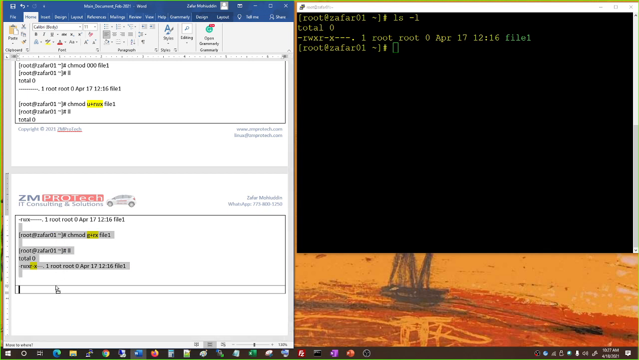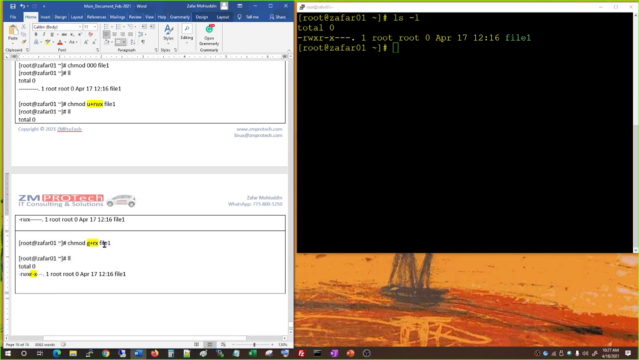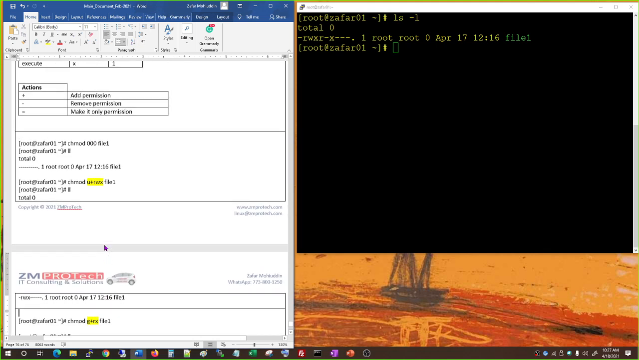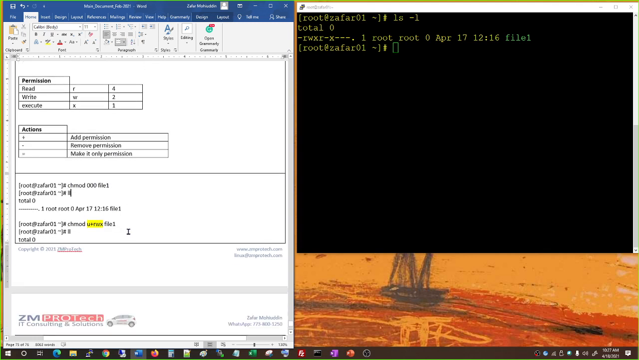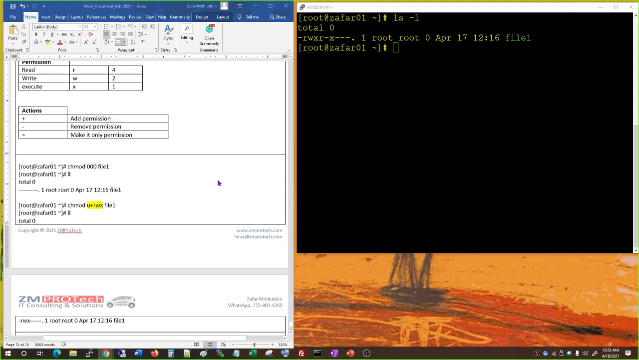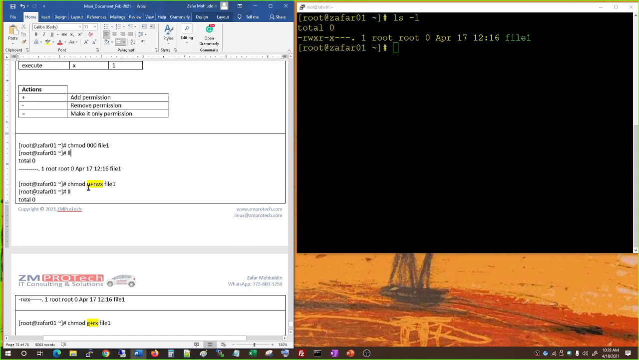I accidentally did read and write, and I'm trying to redo it, but it's not going through. Yeah, it won't go through. Start with 0 here. Do chmod 000 and then do file 1. Start from again. Okay, now it's totally gone, so should I do it again? Yeah, do this here: chmod u plus read write.